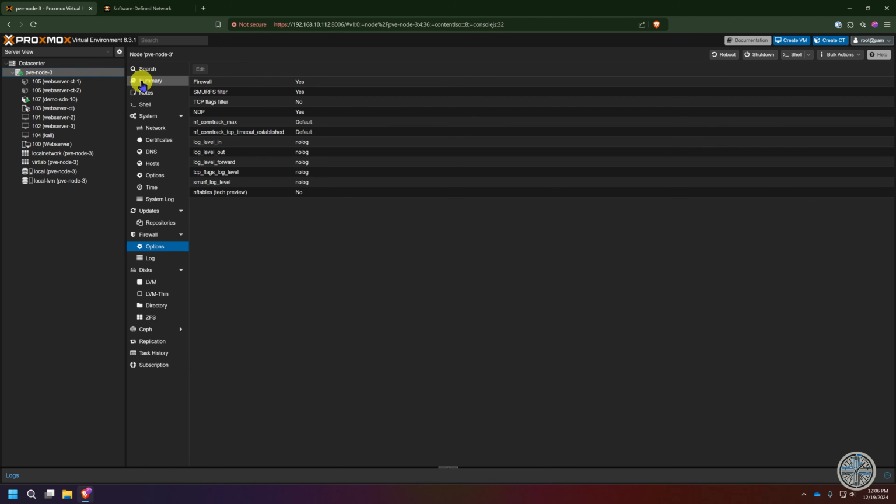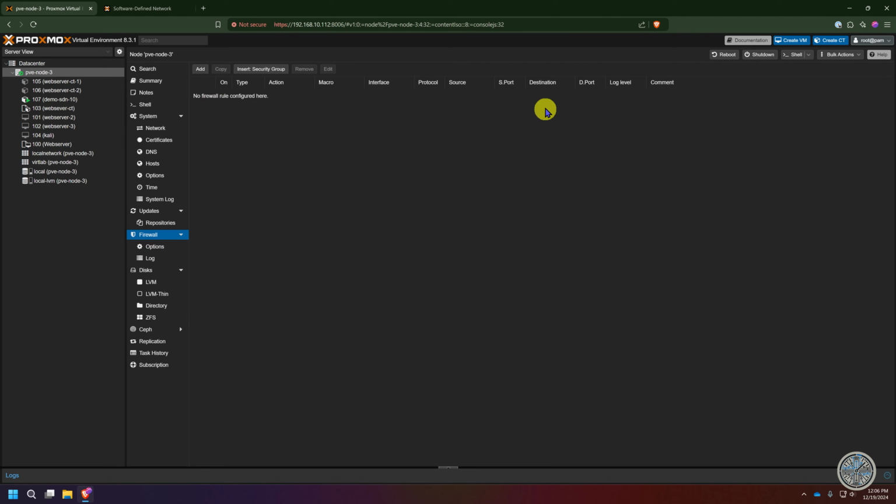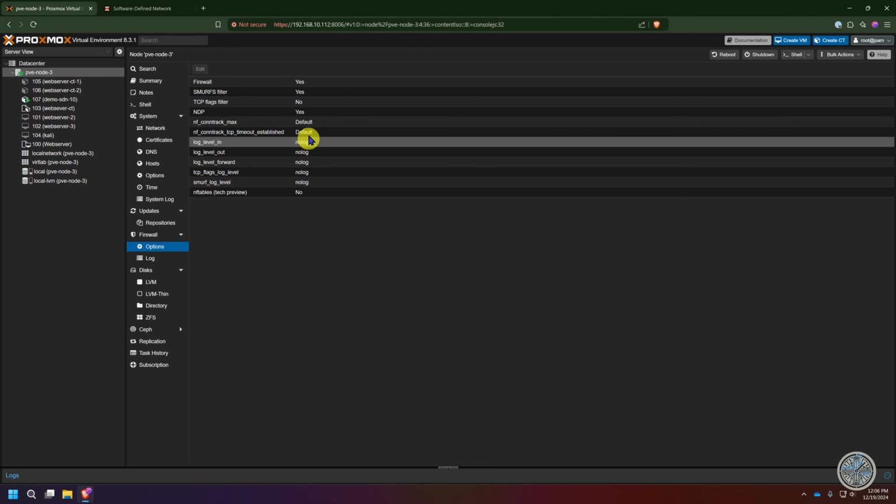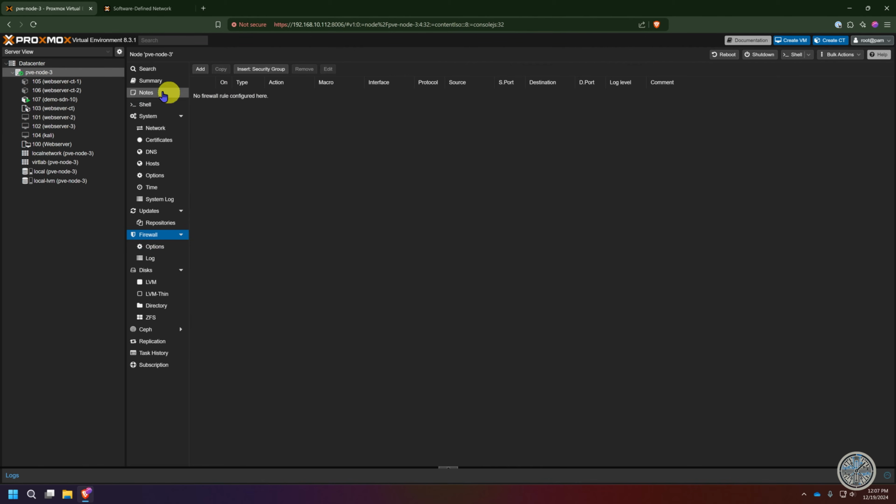But if we go to the node and we go to firewall, we'll see there are no rules, but by default the firewall has been enabled because the data center has been enabled. And so even though I only have the one node, if you were in a cluster type environment, because of these rules at the data center, and by default the firewall being enabled on the nodes themselves, because there's no rules on each individual node, they would not be allowing traffic between the nodes.